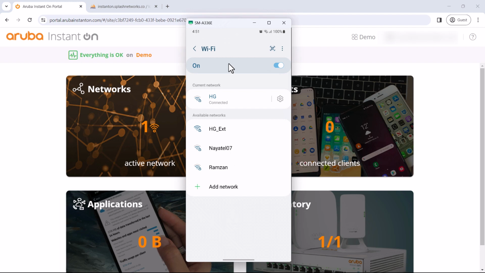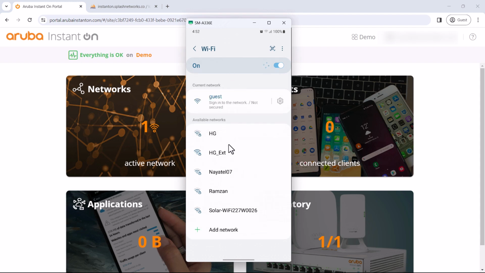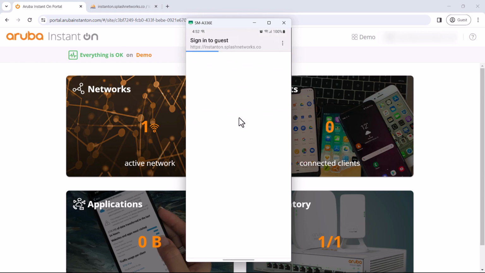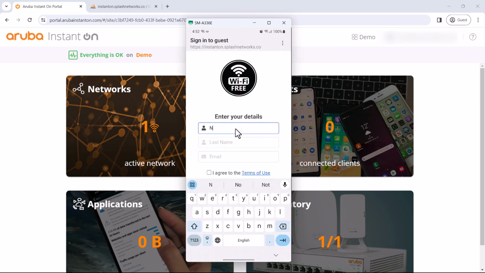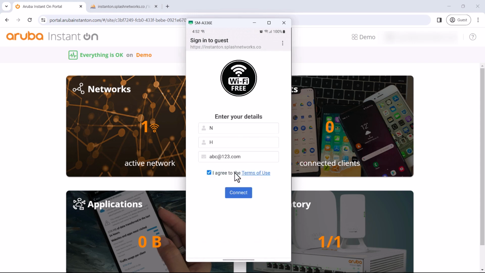After saving the settings, let's connect to the guest network that we just created on our mobile phone. When we connect, the captive portal pops up. Here, we are going to put our details. It's asking us for first name, last name, and email. And we need to check this box.